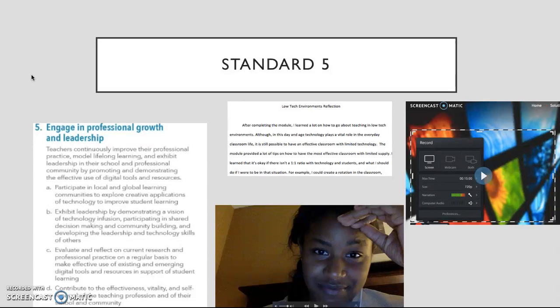C, evaluate and reflect on current research and professional practice on a regular basis to make effective use of existing and emerging digital tools and resources in support of student learning. D, contribute to the effectiveness, vitality, and self-renewal of the teaching profession and of their school and community.